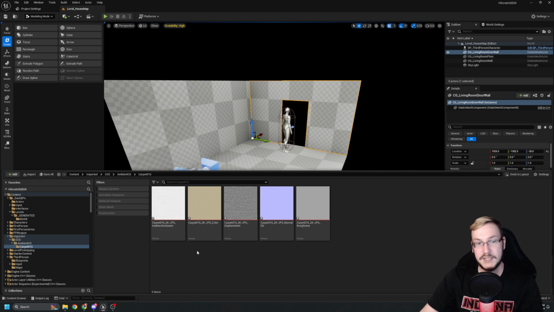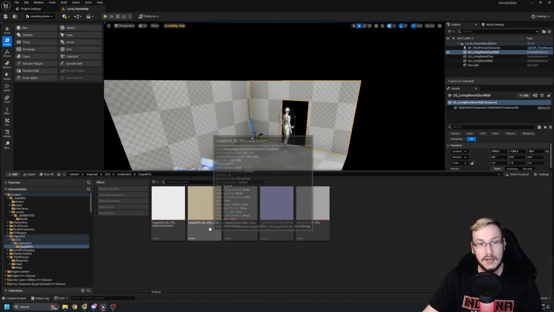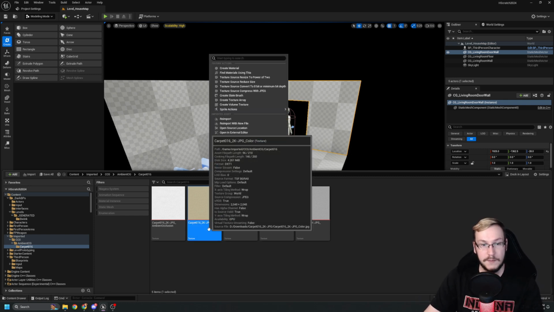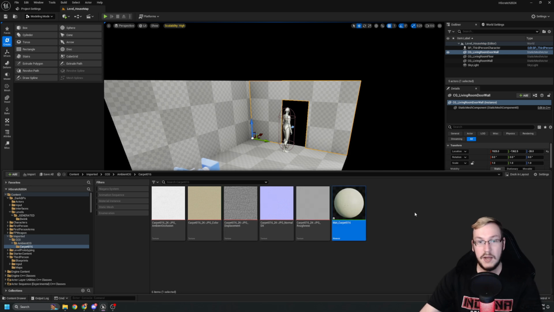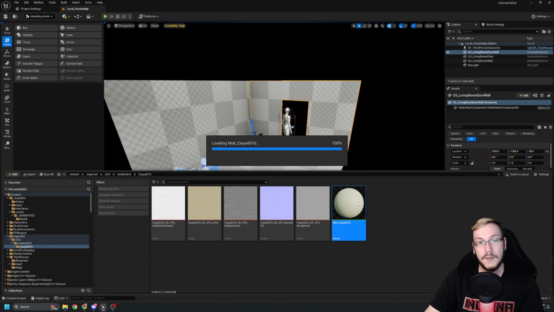And now what we need to do is put these together so they are a full material. Let's go ahead and right click on the one that specifically says color, and I'm going to create material. Now, to name this, I'm going to type in matte_carpet_16. And now we know, one, it's a material, and two, it is carpet 16. And we're going to open that up.